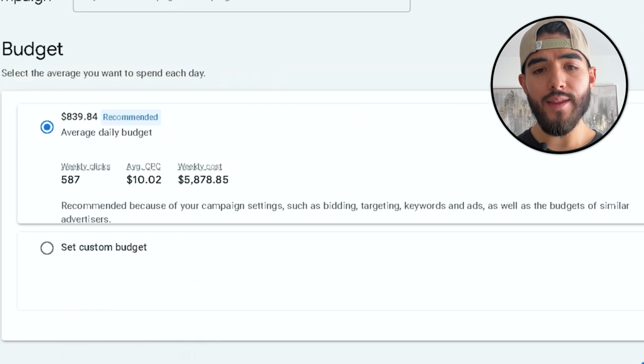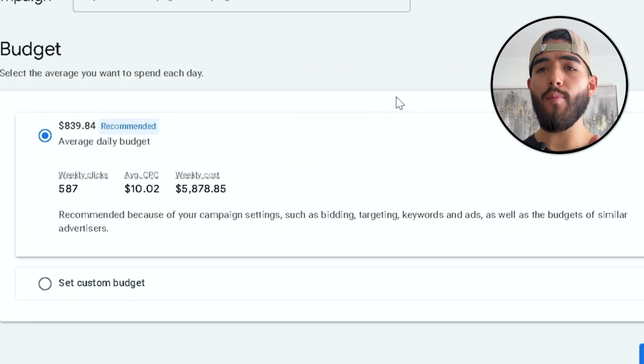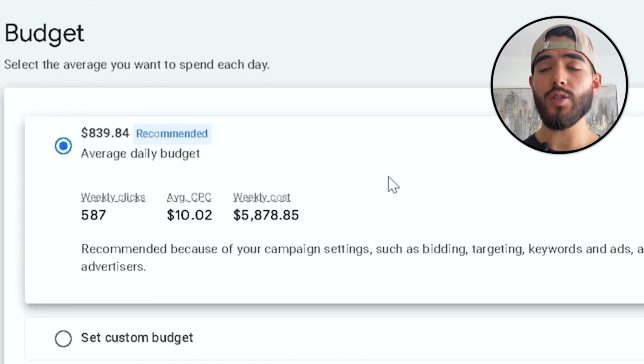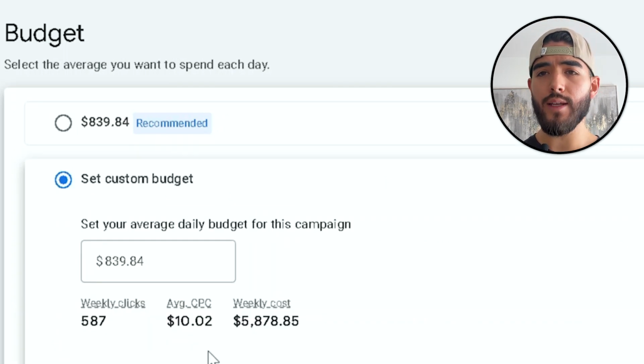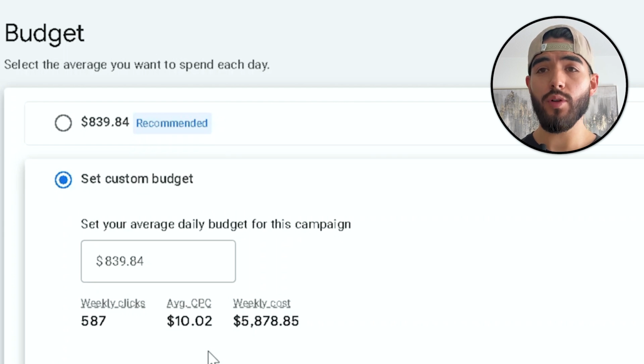Go to next, and this is going to be our budget. There's not really a perfect answer for your daily budget. Usually you can set a custom budget. Google's recommended budget is usually very arbitrary, and I do not trust it. I usually want to be getting at least 10 to 20 clicks a day to give the algorithm enough data to begin to optimize and find the people that are submitting lead forms, which is what we really want in this ad account.